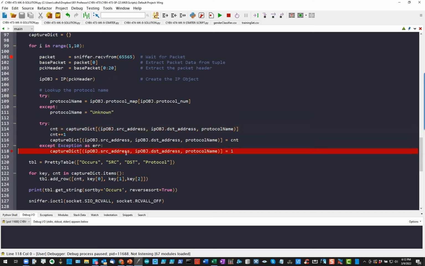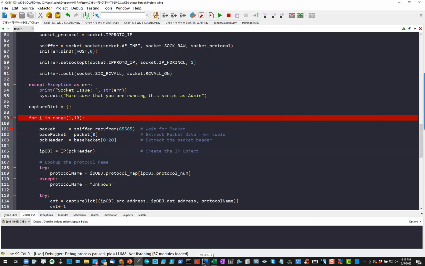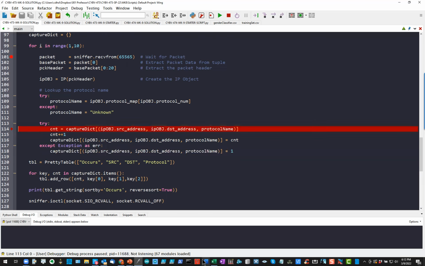So now what I'm going to do is take that combination of the source IP address, the destination IP address, and the protocol name, and I'm going to say that's the key to the dictionary, and I'm going to set its value to 1. Okay. We'll see if we get another packet, which we did. We'll do the same thing here. In this case, we got the same combination of source and destination IP address and protocol name. So now the count, which initially equaled 1, is going to equal 2. So now I can update the dictionary with that new count.